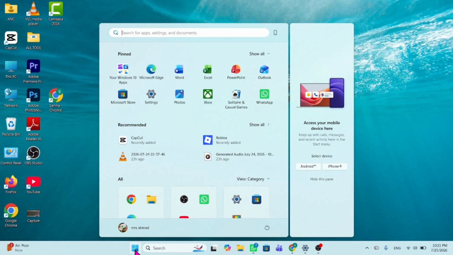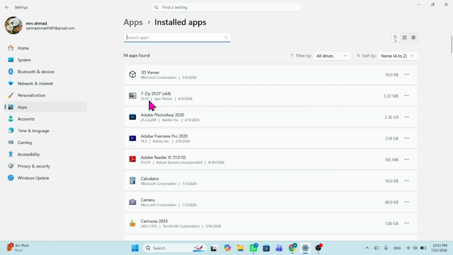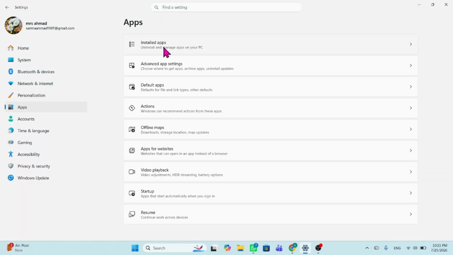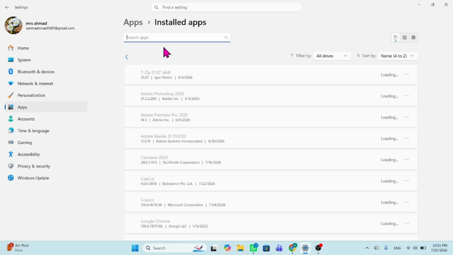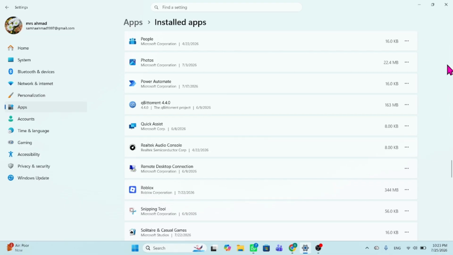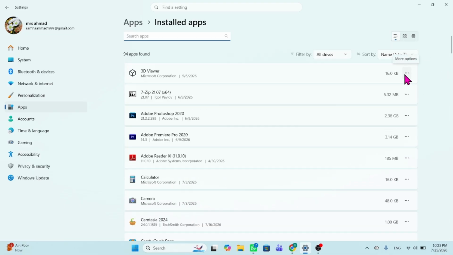First, click the Start button and open Settings. In the left sidebar, click Apps, then select Installed Apps. You'll now see a list of all the apps installed on your Lenovo laptop. Find the app you want to remove, then click the three dots next to it.